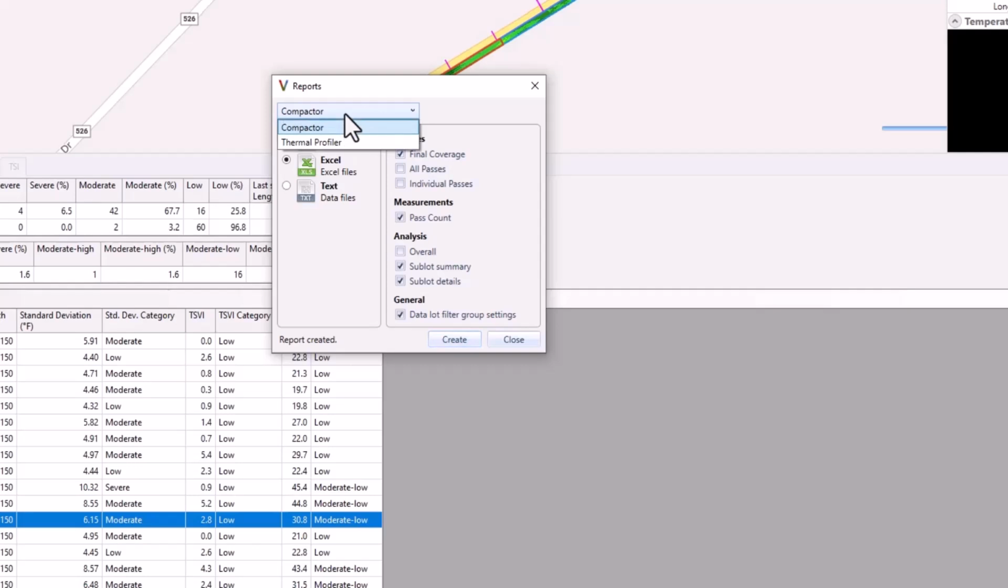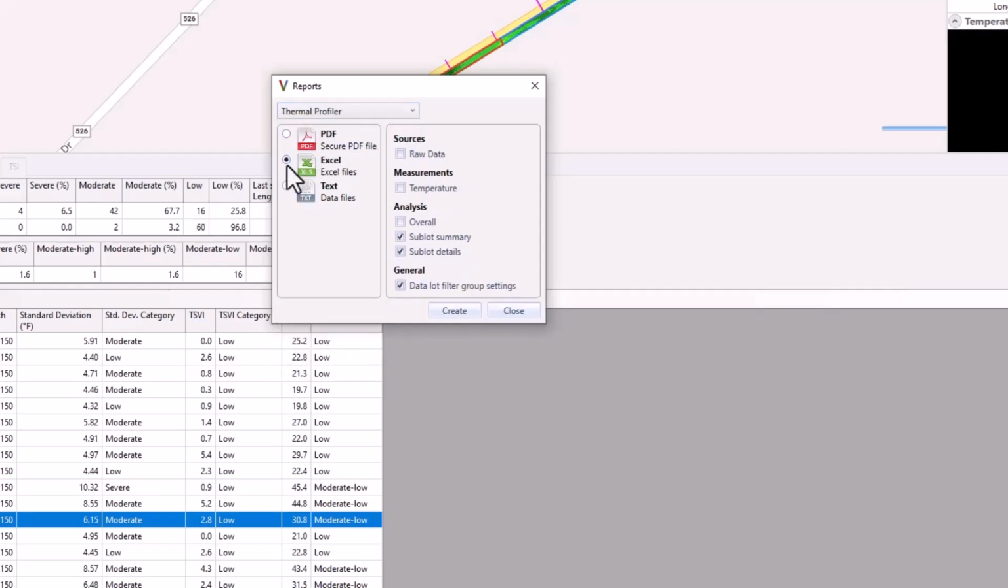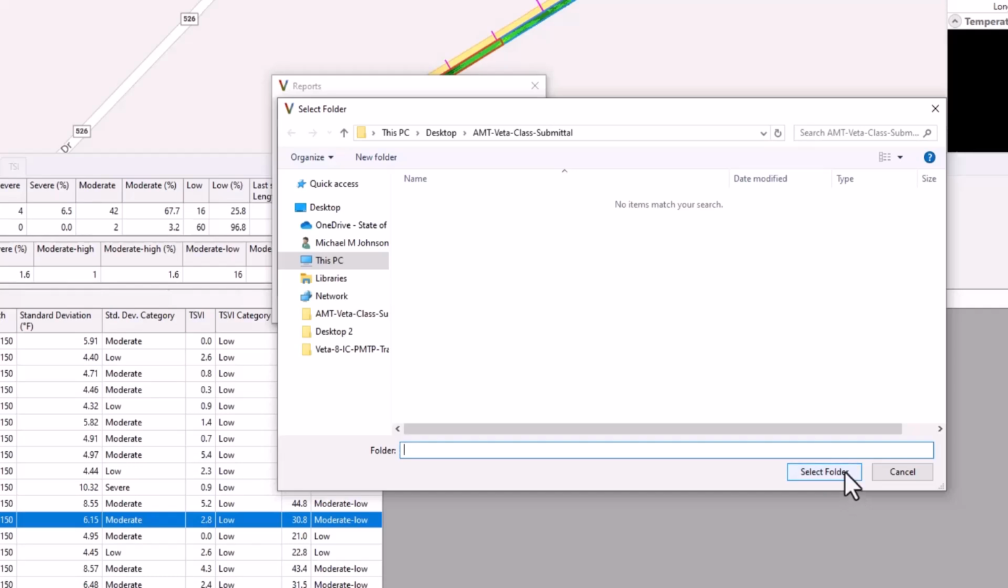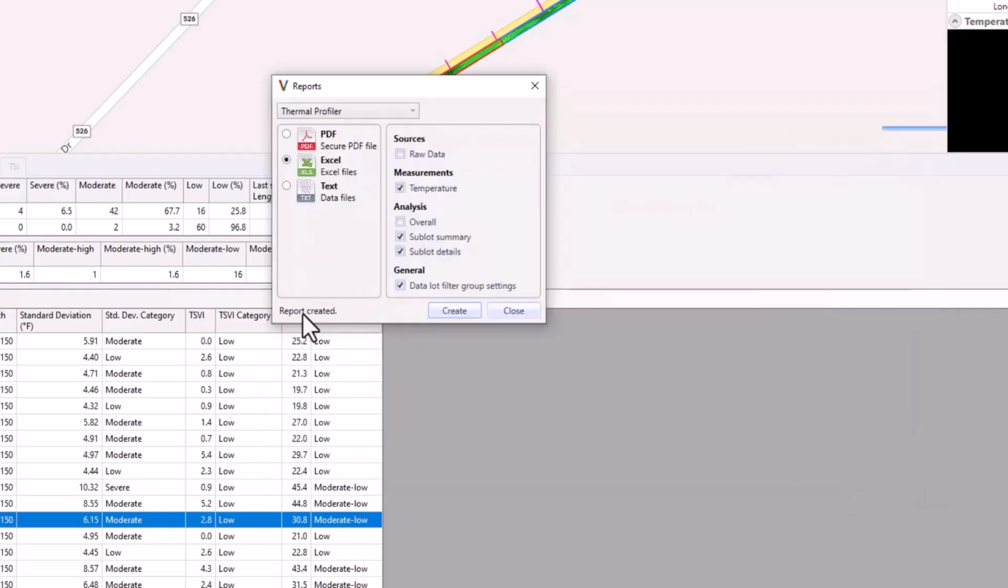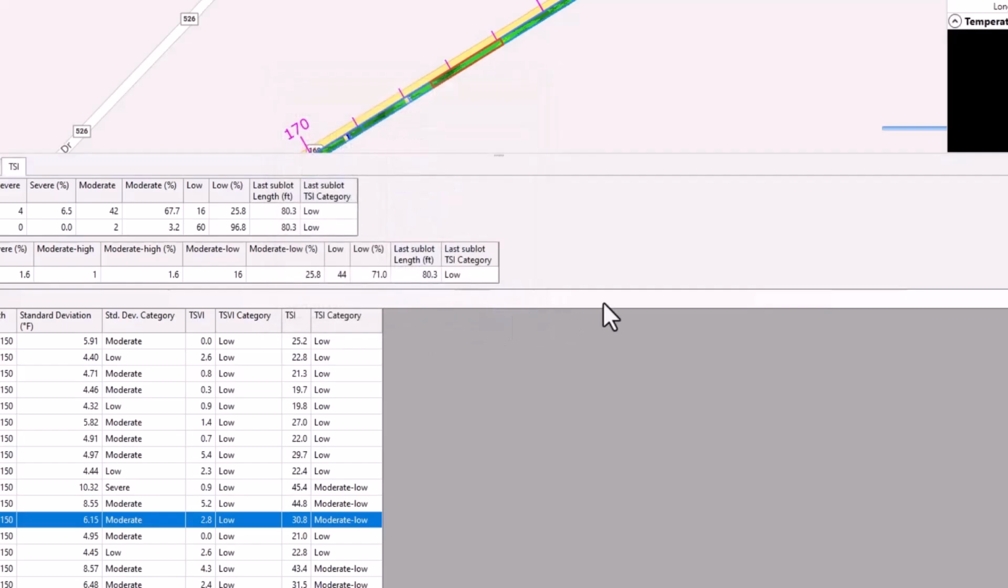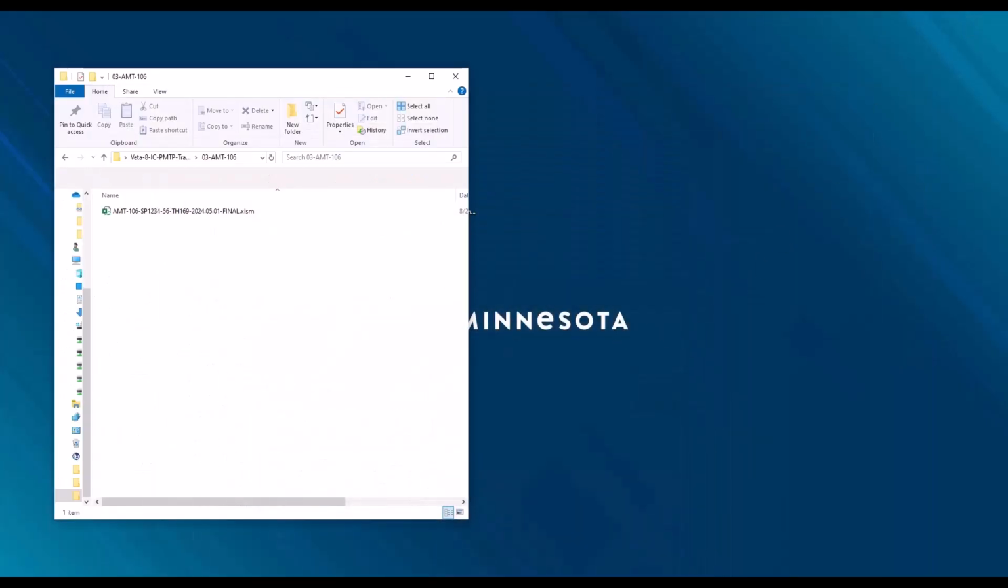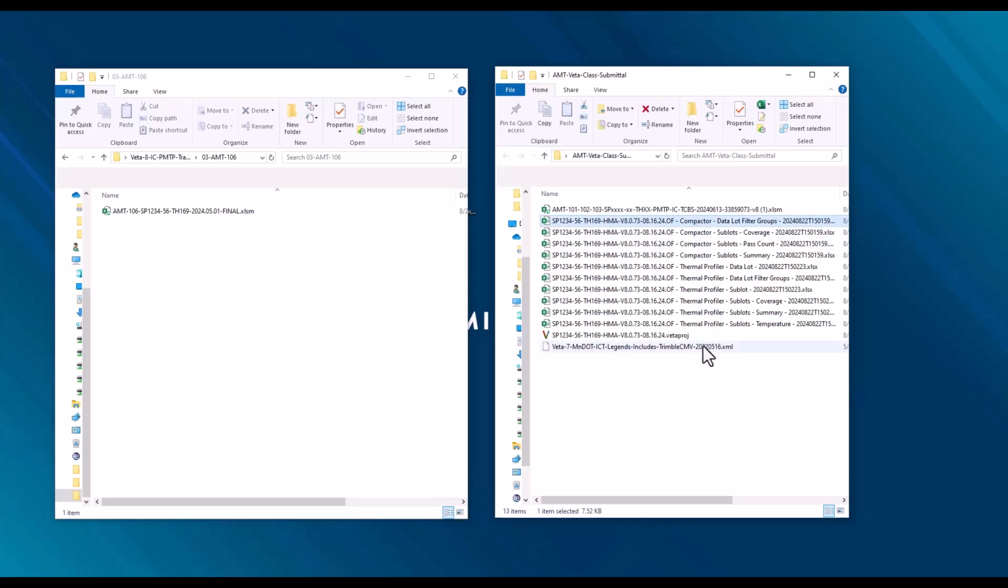Then in the drop-down, switch to Thermal Profiler, Excel, select temperature, sublot summary, sublot detail, data lot filter group settings, create. It's in the same folder. Select folder. Again, on the bottom left, report is created. You can close this window. I'm going to minimize it. These are the reports that came out of Excel, or out of Veta.